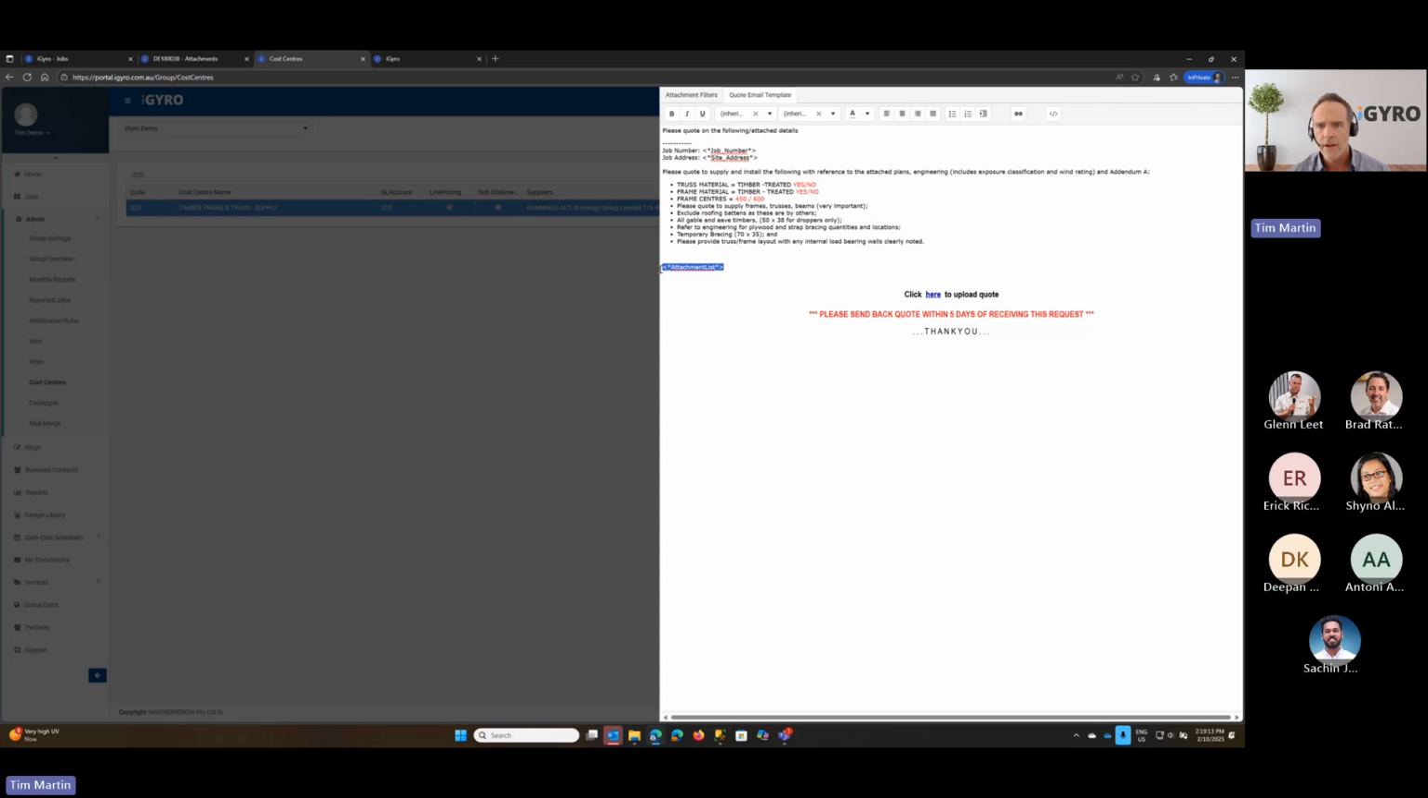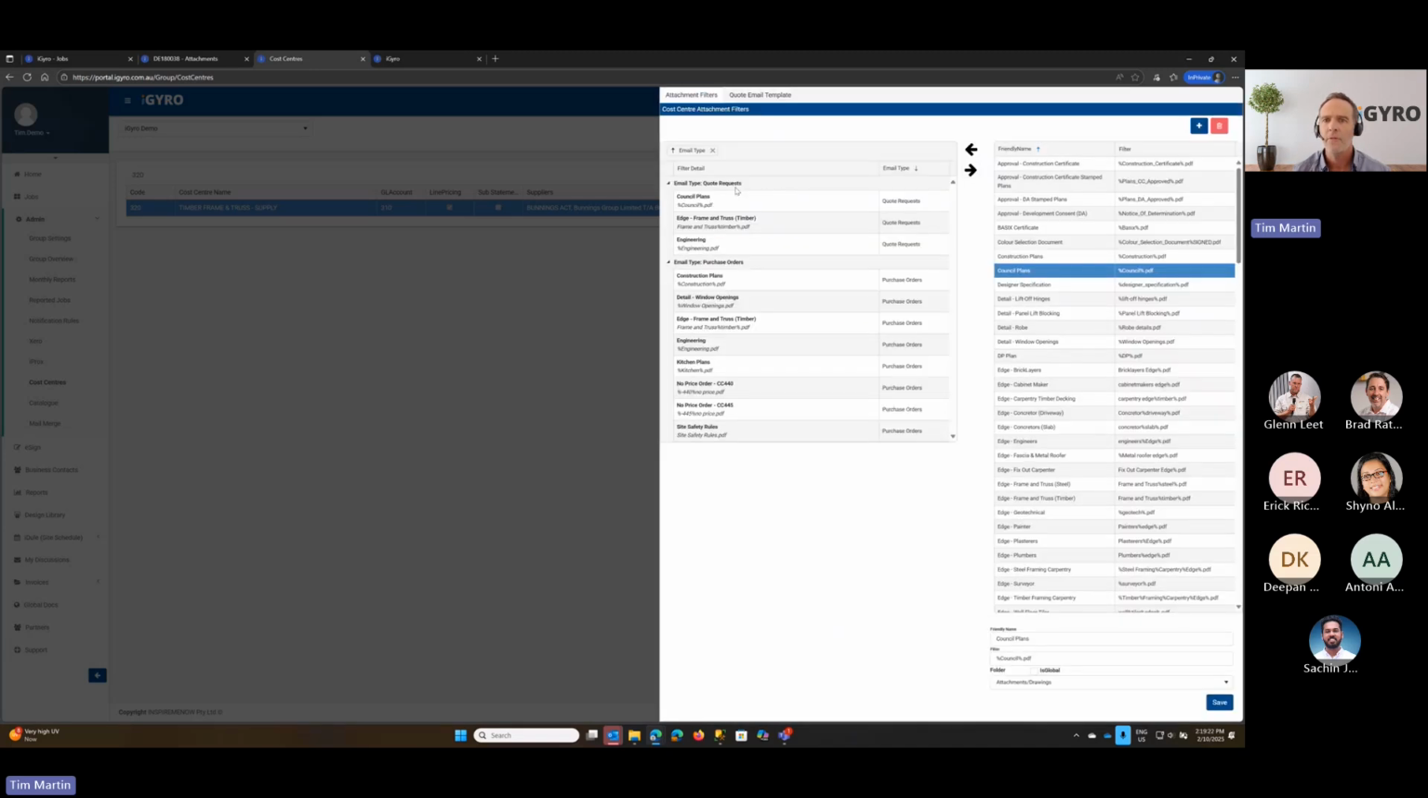And the other one here is attachment list. So as long as you have that series of characters in here in your email template, then these attachment filters will apply and will automatically attach files from your attachments.